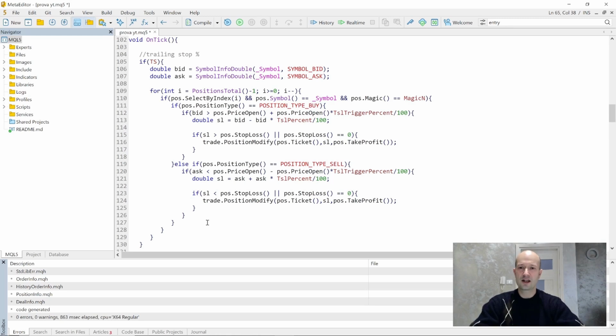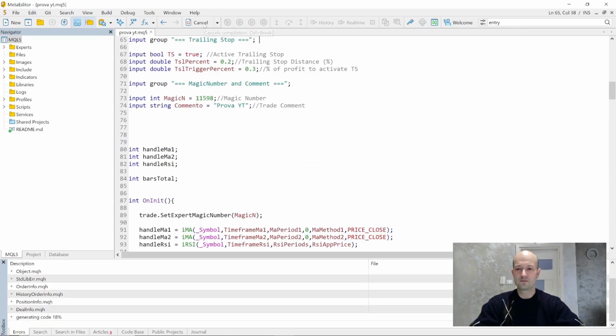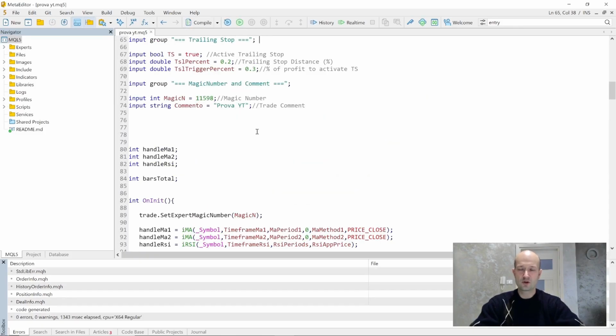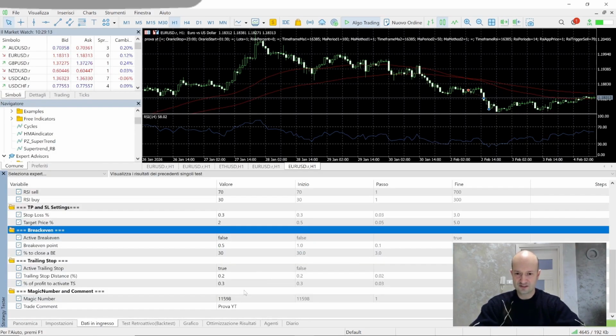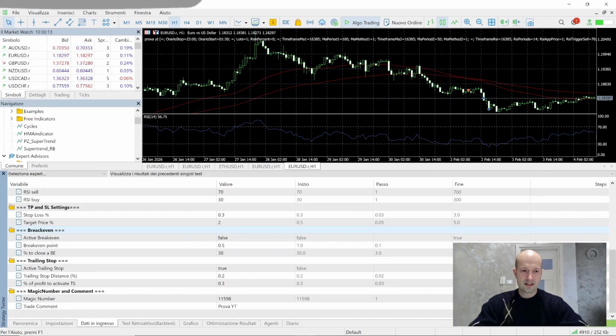So you've seen how to create a trailing stop in code. Now let's test if we've done everything correctly. So let's compile. Let's go to MetaTrader and see what happens. So let's test if our trailing stop works. Let's set a large target so we can see if it gets triggered, let's say 2%. That way our trailing stop should activate. Let's see if our trailing stop works.